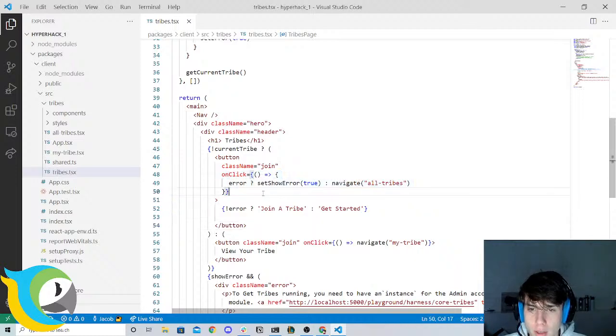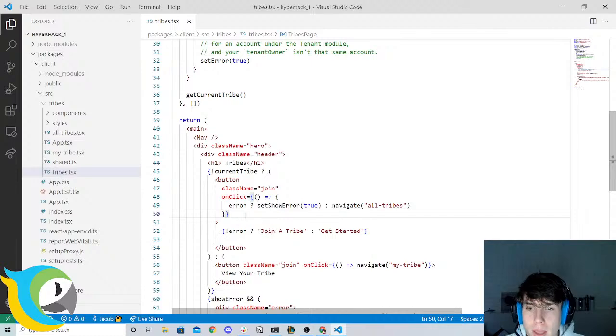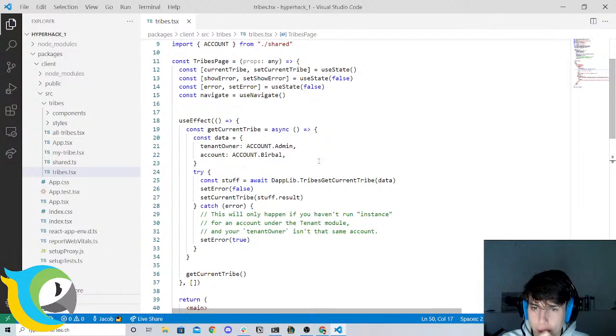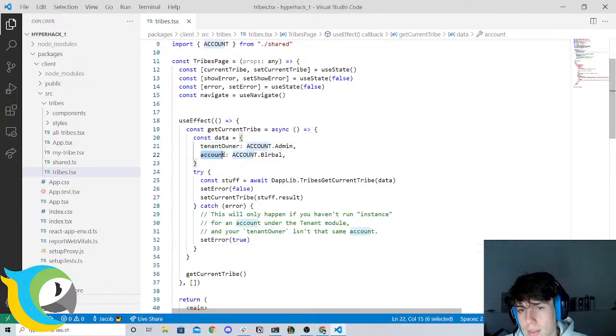and when we clicked on it, it says, is there an error? And if there is an error, we're going to show the error. Then there's another question of, why is there an error here? There's an error because we haven't done instance on the admin account, okay? That's because when we try to get the tribe for the admin account, so the tenant owner here is the admin account, and I'm going to explain this setup in a second. The tenant owner is the admin account, and the account here is Burball, right? So Burball is the one that's actually joining and leaving. When we try to get the current tribe, it's going to give us an error because the admin account hasn't done the instance yet, right?